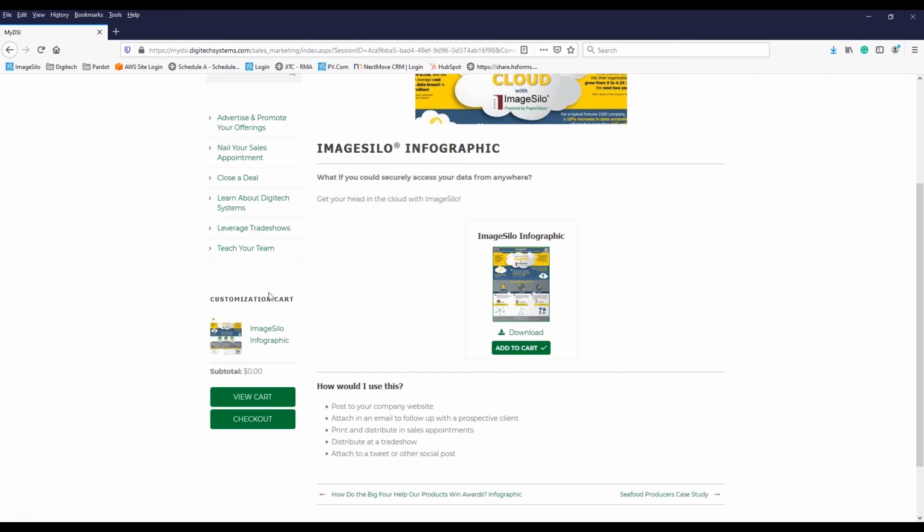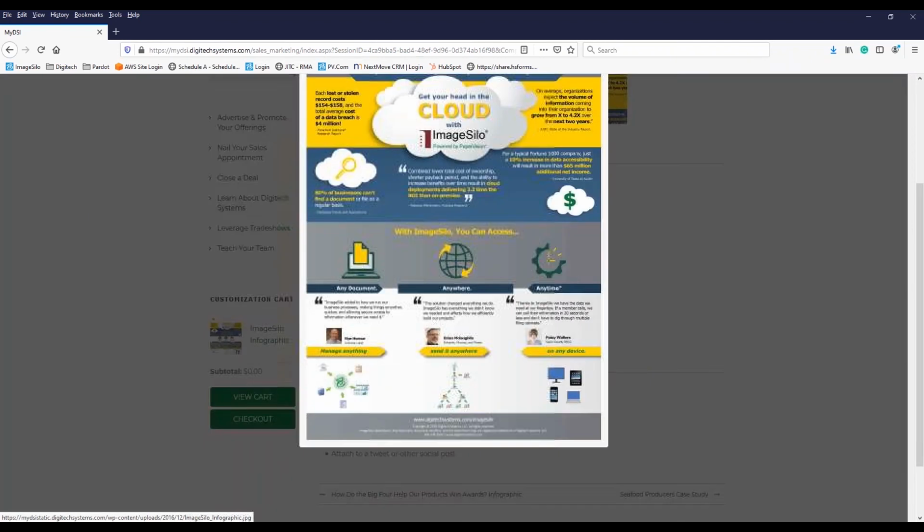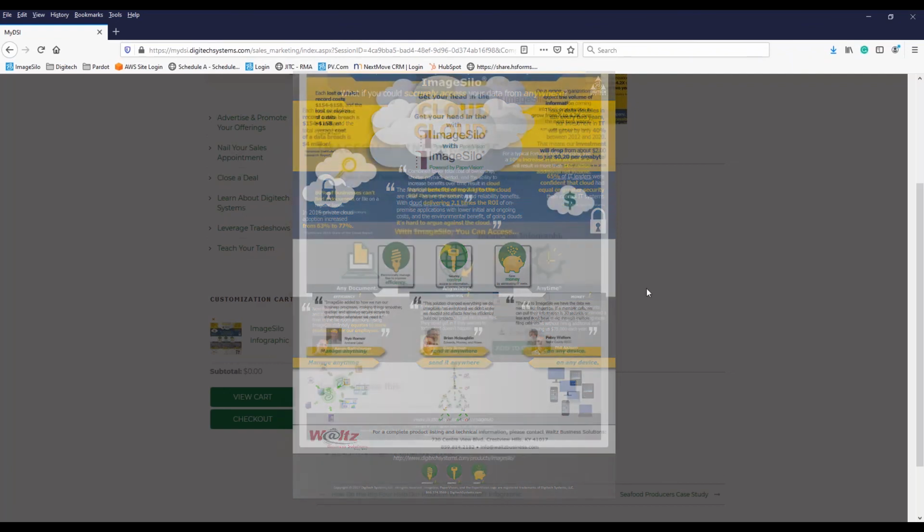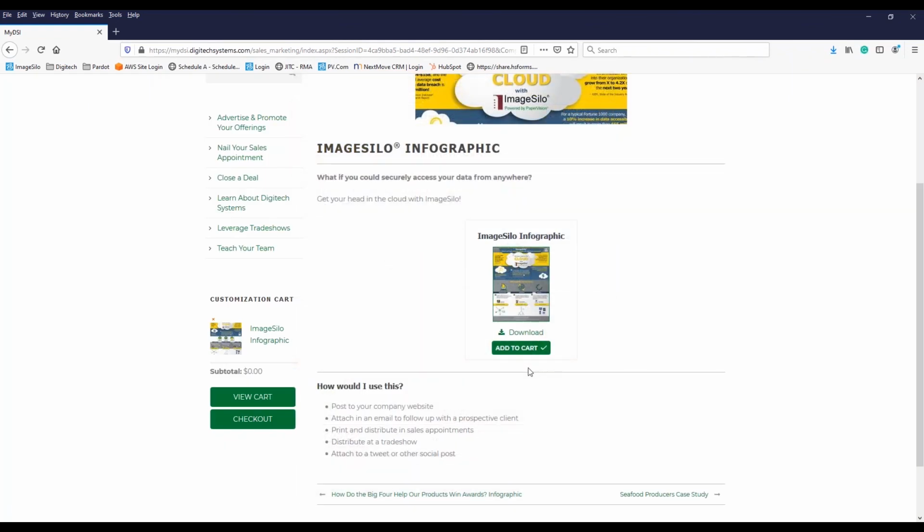I just added this to my cart. This is a customization cart. This is where you can add your logo and your contact information to the bottom of this infographic. Product sheets are available for customization, as well as many other materials listed on the site. If you see the Add to Cart button, that means that item is available for customization.